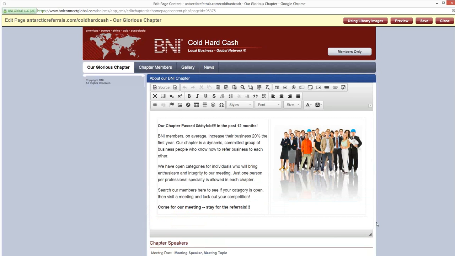Now, once we're in here, you'll notice it kind of just looks like a Word document. And this is what we call the WYSIWYG editor. What you see is what you get. And you can go in and edit this until your heart's content, and most of it is just the same as editing an actual document.